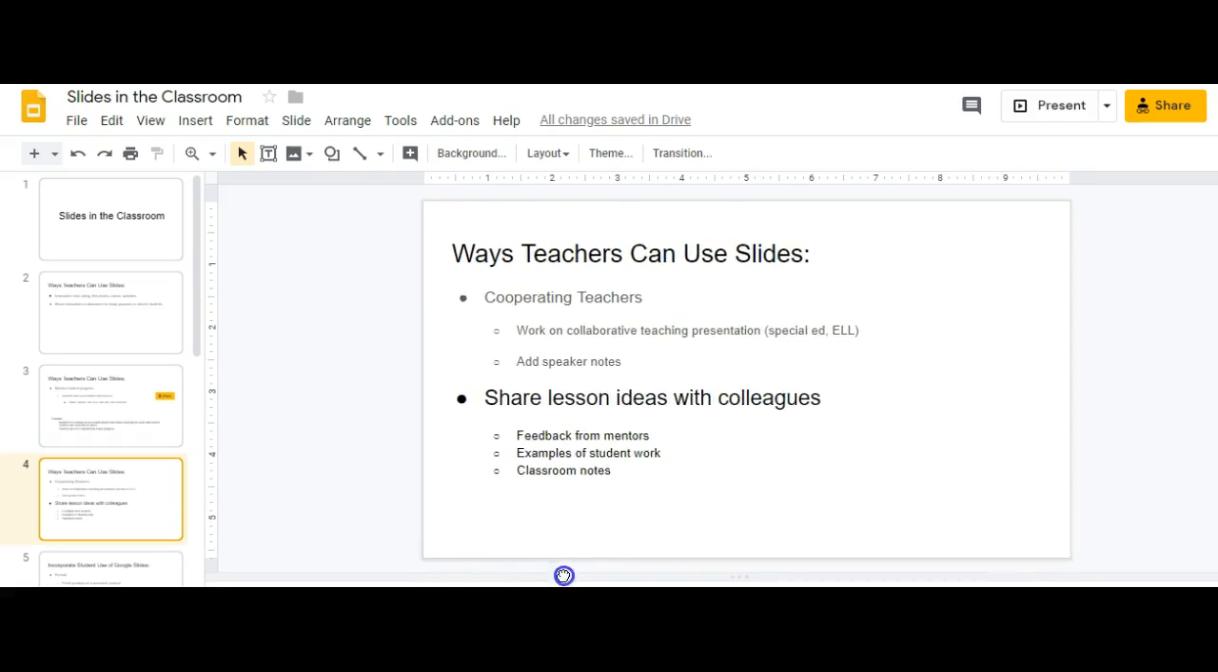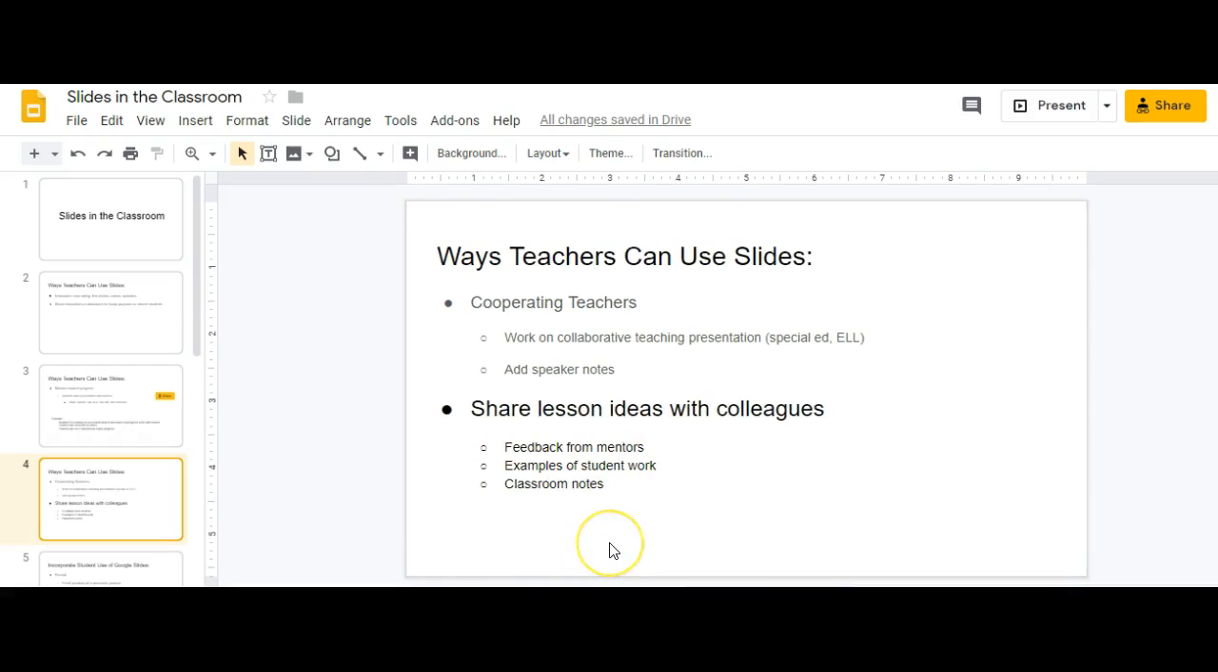You can also share lessons with colleagues. So I had a mentor this year as a first-year teacher, so sometimes I would share in slideshows with her so that she could give me feedback.